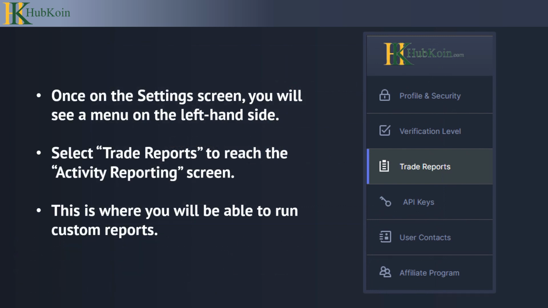Once on the Settings screen, you will see a menu on the left-hand side. Select Trade Reports to reach the Activity Reporting screen. This is where you will be able to run custom reports.